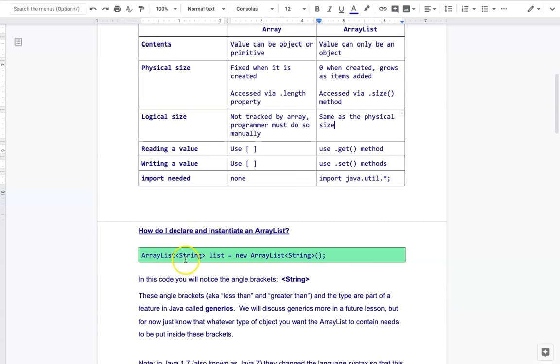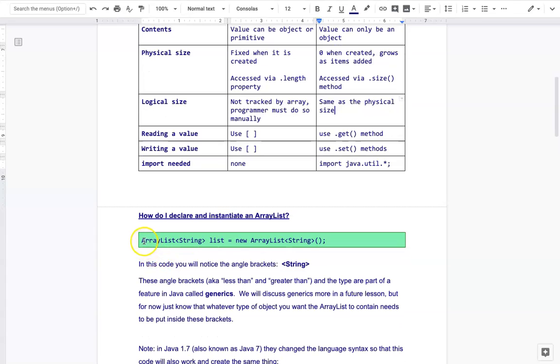So, speaking of that, how do we declare and instantiate an ArrayList? Well, with a line of code that looks something like this. ArrayList, and then angle brackets on either side of whatever type you want this ArrayList to be of. In this case, we want an ArrayList of strings, so I put the word String inside there. Then this right here, list, this is the variable name. And we say equals new ArrayList, angle brackets, once again with the type inside, and then parentheses because we need to call the constructor. Like I said, this is an object.